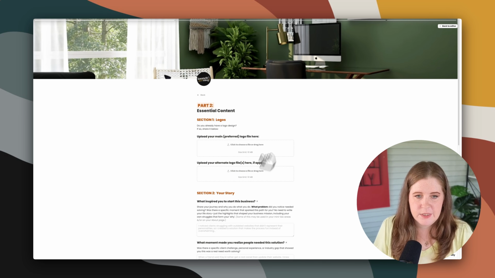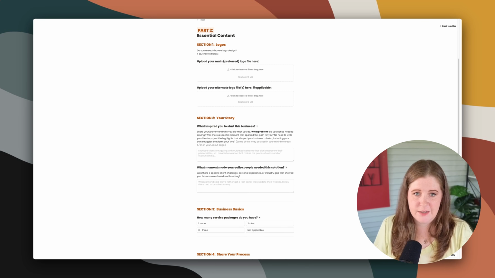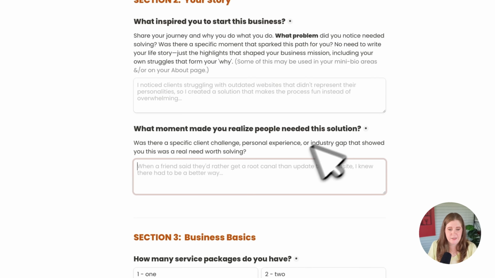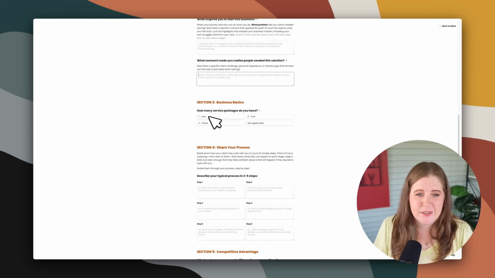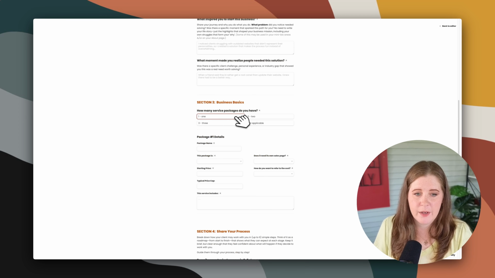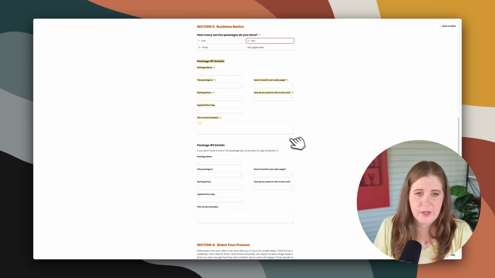If we go to the next page, we have the essential content. So this is where they can upload their logo, their alternate logo files if they have any. They can tell me their story, what moment made them realize they needed the solution, their business basics. So how many service packages do you have? And this is another conditional logic section. So if they pick one, they're only going to see questions for one package item. But if they click 2, they're going to see 2.